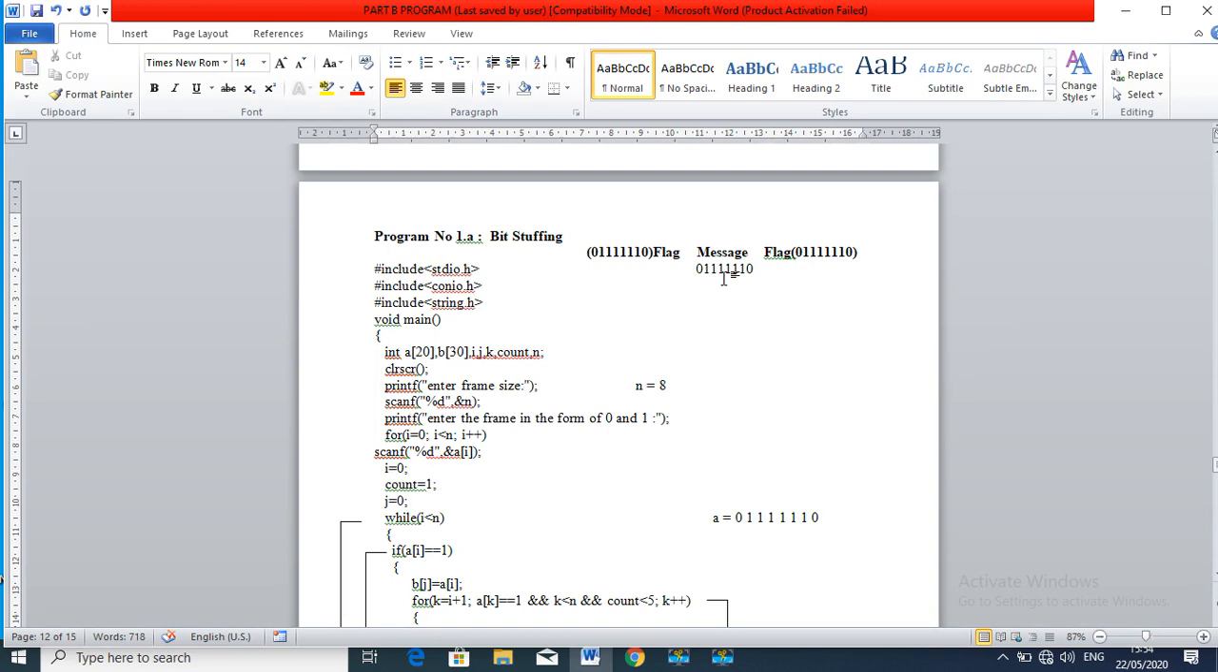To avoid that, what we do is, after a 0 and five 1s, we stuff an extra 0. This is bit stuffing. We stuff 0 after 0 and five 1s. Once the sender sees 0 and five 1s, it will stuff an extra 0, and now the pattern is different from the flag, and the receiver will never think that this is a flag.